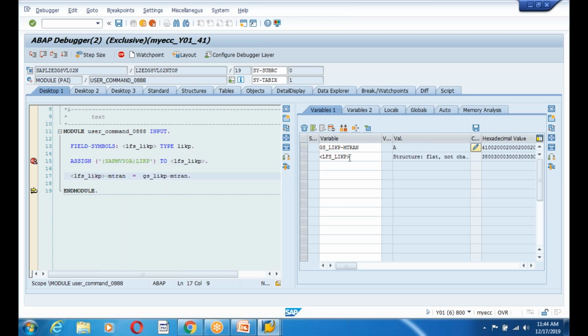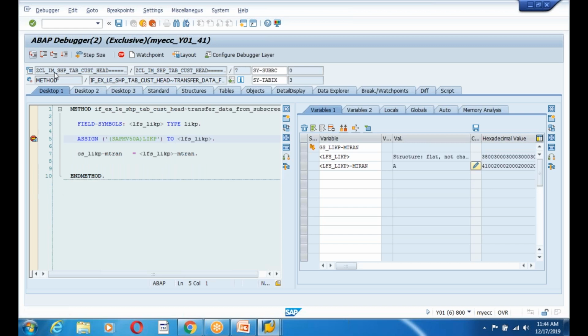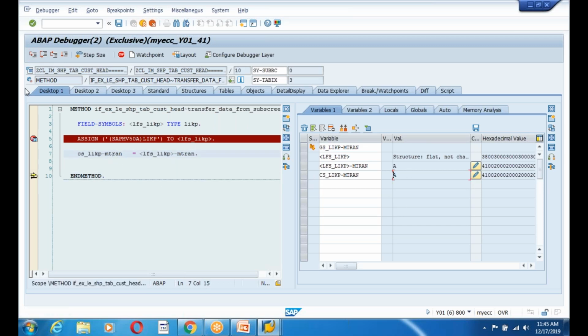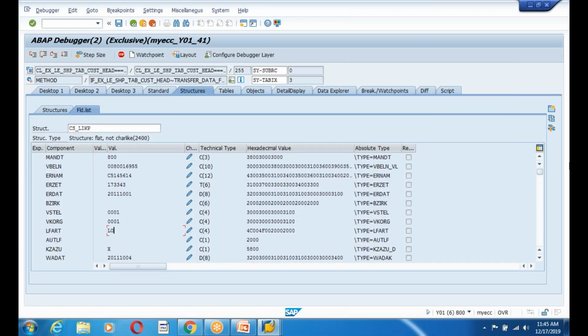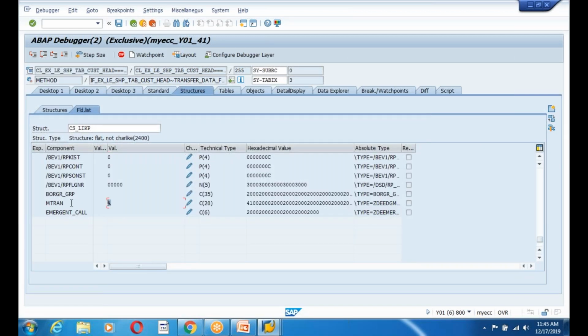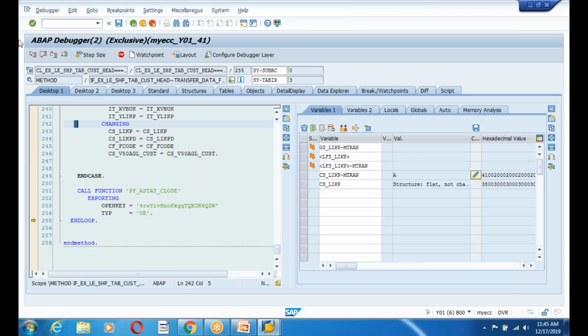So maybe if you see this value, automatically it will assign, guys. So you are going to assign that value. Once you assign this value and F8, it comes here and F5 and go to the LFS underscore LIKP. See, MTRAN equal to A. So the MTRAN value goes to the CS underscore LIKP and MTRAN value equal to A. So when it is A, F6 and CS underscore LIKP and the value which is there A only, right?